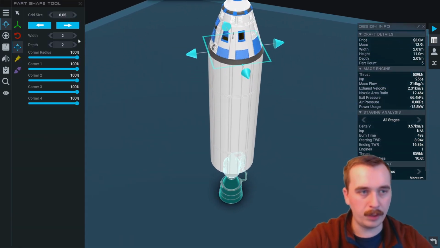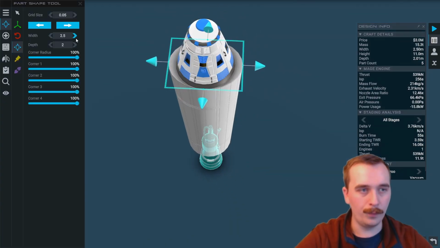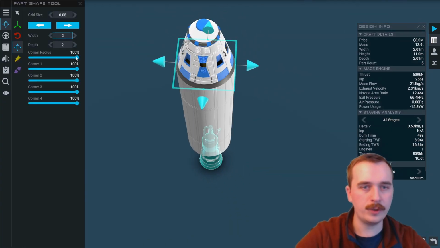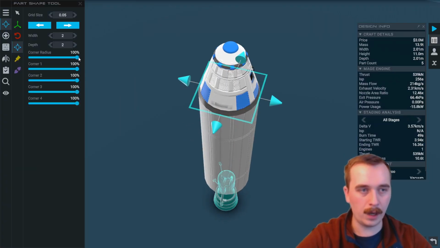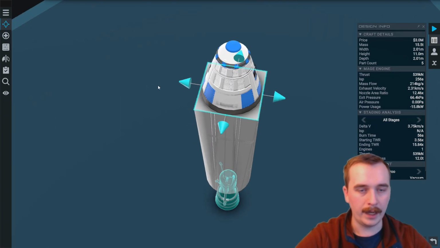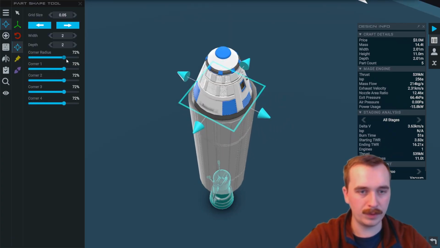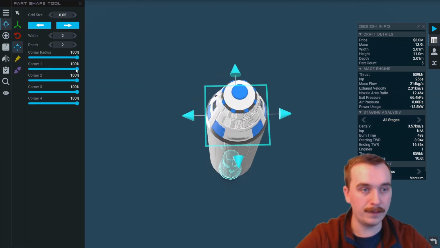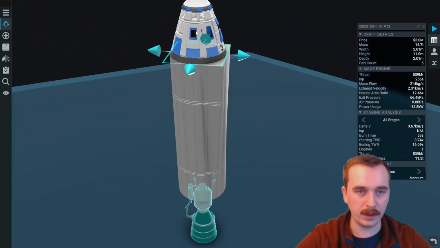We can change the width of the tank, so instead of a circle, we can make it an oval or an ellipse. We can also change the radius of the circle here. So if you leave it at 100%, it will be a circle, but if I were to take these sliders all the way down, I actually create a square. And so you can smoothly transition between circle and square using these sliders. And you can do it for individual corners as well. So I could have 1 or 2 corners be a square.